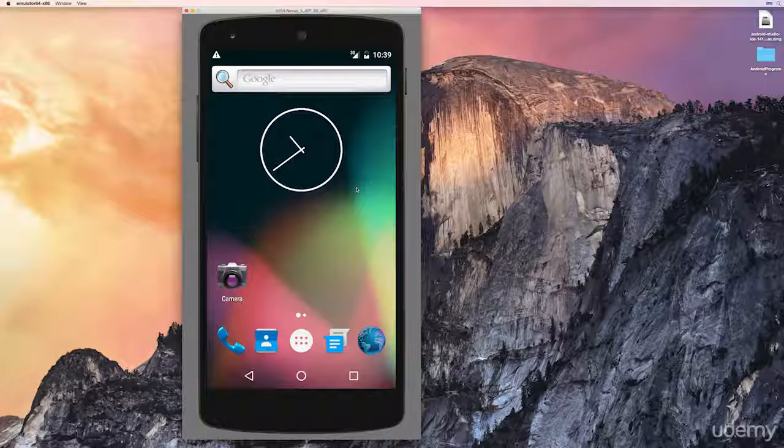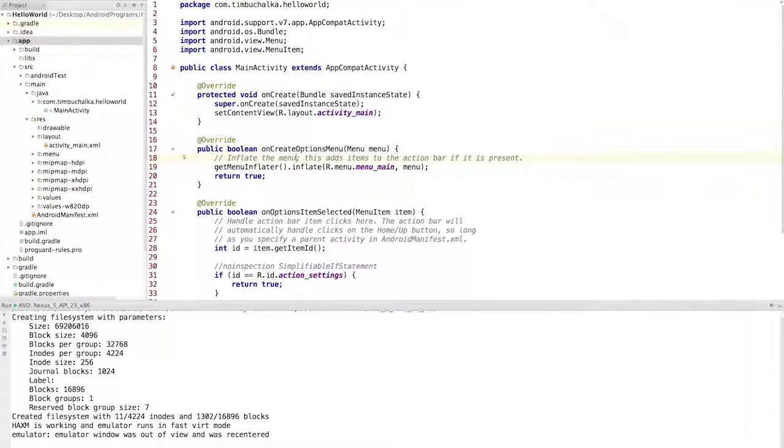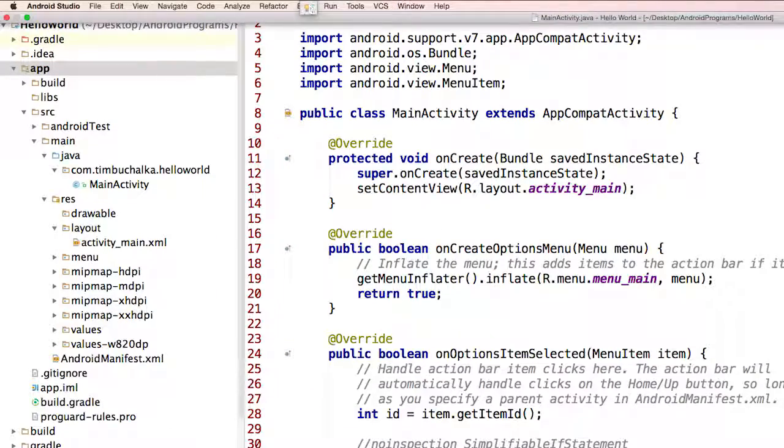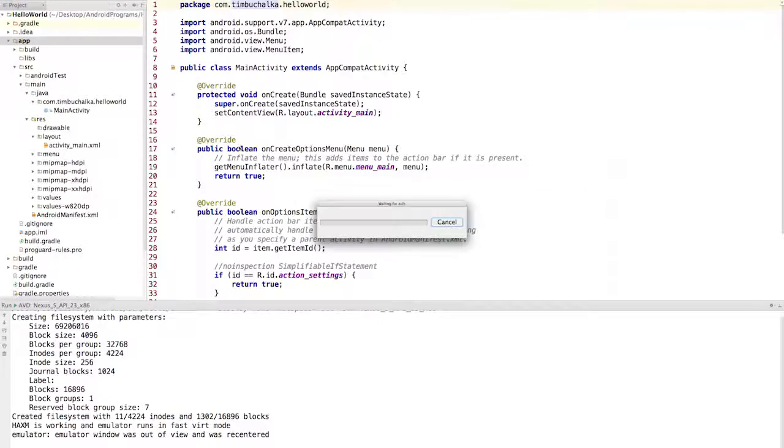So now that we've got that started, we can actually run our application. To do that, we need to go back to Android Studio. The easiest way to run is to come up here, click on the Run menu, and click on Run App. You can see the little progress bar on the right of the screen there.